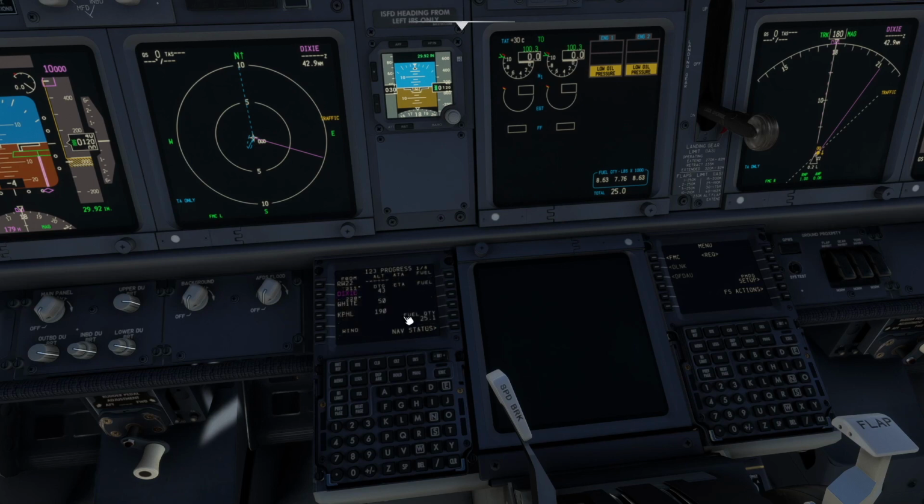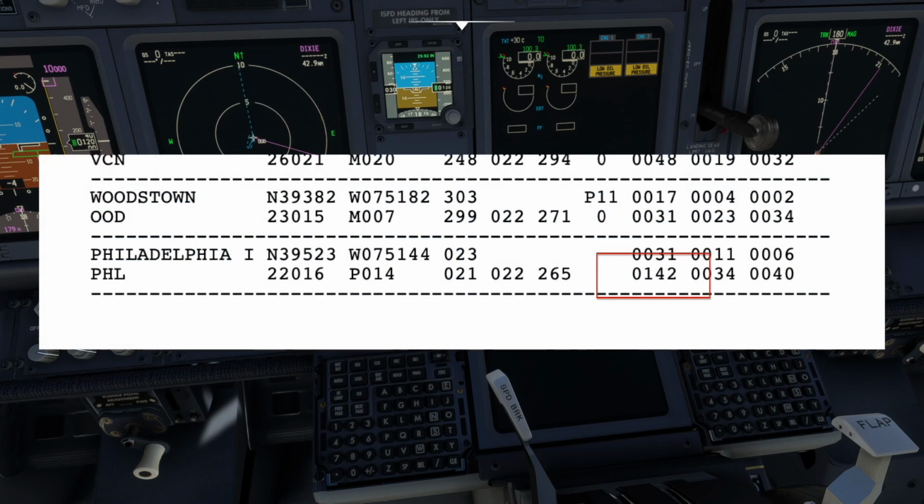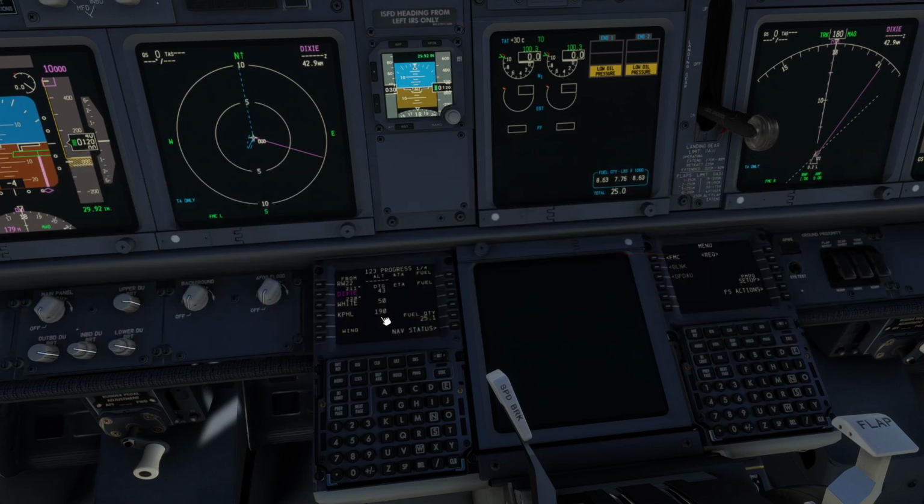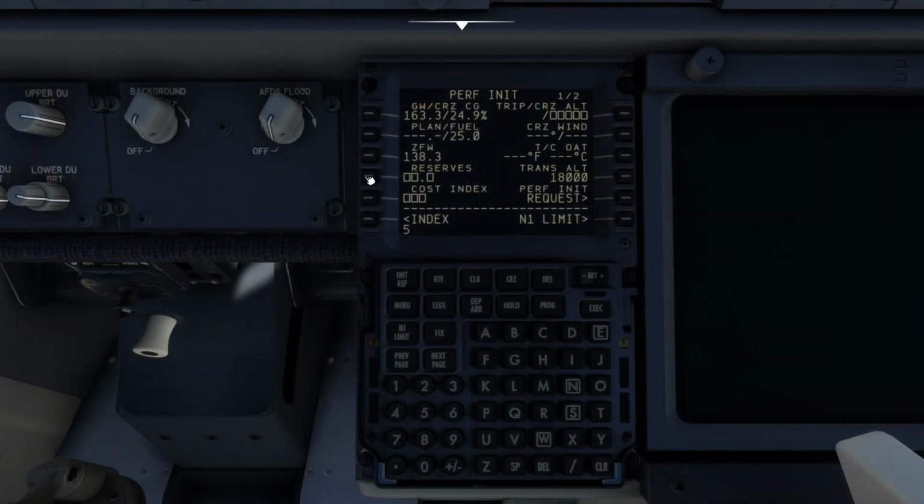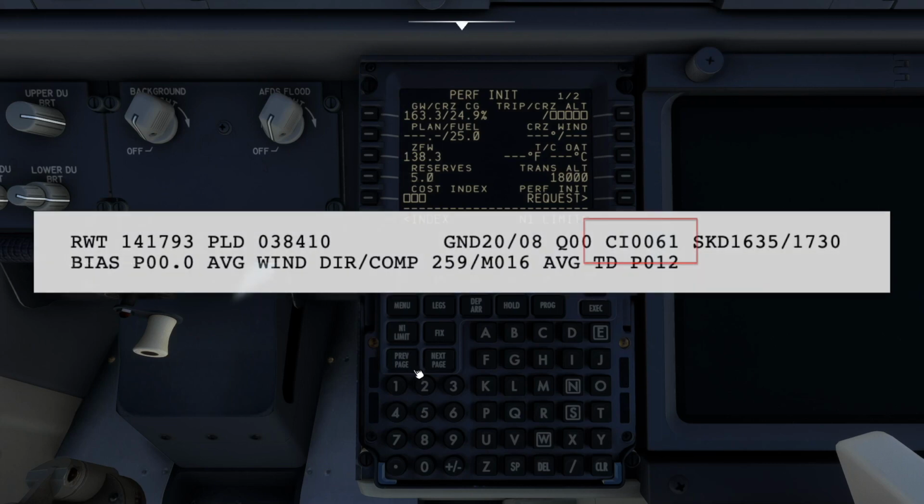We can then go to the prog page and check the total distance against the flight plan. We were expecting 142 miles. A reasonable difference would be expected due to how the FMC has calculated when we will turn on course, etc. We can now turn our attention to the performance pages. The flight plan shows the planned cost index, which we can enter.